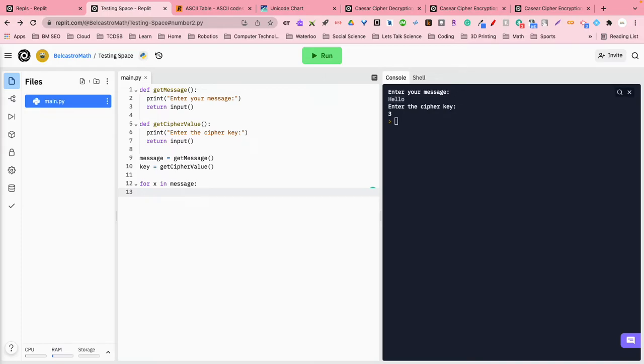Now this part is a little trickier. What we need to do is break it apart per character. So x is going to run through each of the characters in the message. For instance, the word hello starts with a capital letter H. What we need to do is move that a certain number of values and then concatenate it back together. So what we're actually going to create, just before our original variables, is a variable called encryption.